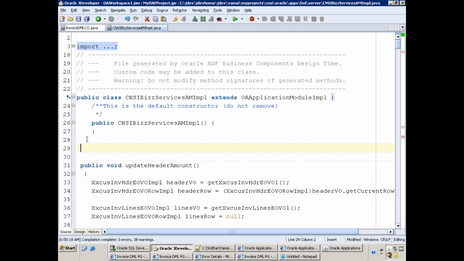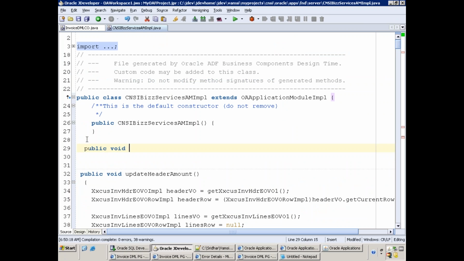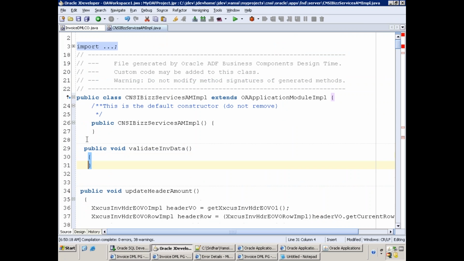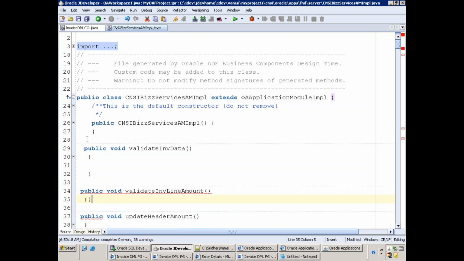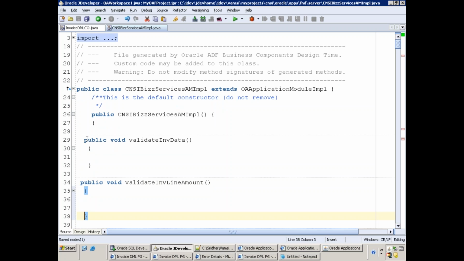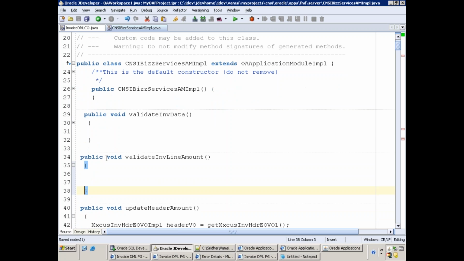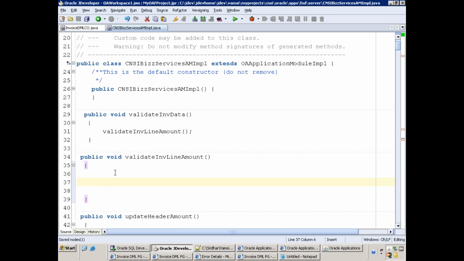Now let us say public void validateInvoiceData. This is a generic method, and from this one we'll write one more method, public void validateInvoiceLineAmount. Why am I writing it like this? Because in real time, most of the time you'll have a number of validations, so it becomes very difficult for a developer to write all the logic in a single method. So always have a different validation method for each particular entity and then club them. From the main method, I'll just call this method like this. This will ease our readability as well as reduce confusion.